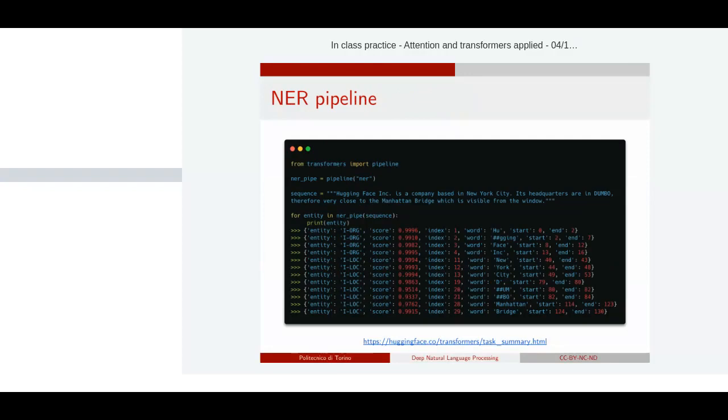And you have different pipelines also for named entity recognition. So here you have "Hugging Face is a company based in New York City," and so on and so forth. If you run this on the model, you can identify each entity. So you have organization here, it is Hugging Face. We have organization here. You can see that for this specific case, they do not use beginning and internal. They just use one class for the entities. So you have just ORG.